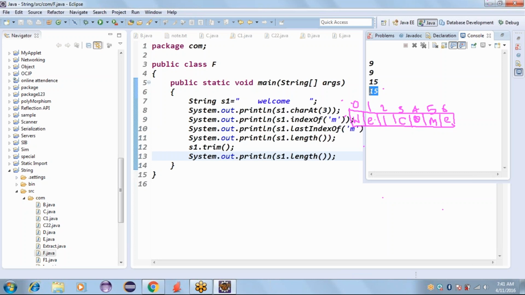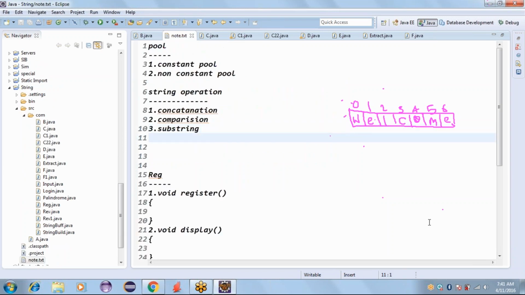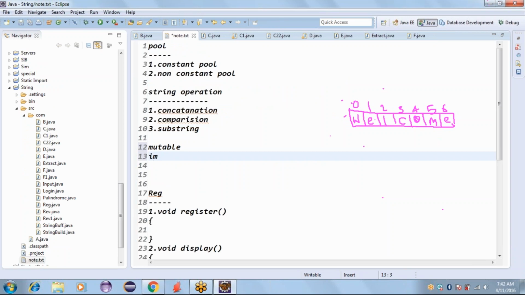Why like that? Here you are going to see one of the very important features of the string, and that feature says a string class object is an immutable object. There are two kinds of object: one is mutable and the second is immutable. What is the difference between mutable and immutable? A mutable object, once it is created, can be modified. But an immutable object, once it is created, cannot be modified, and it cannot be destroyed also.